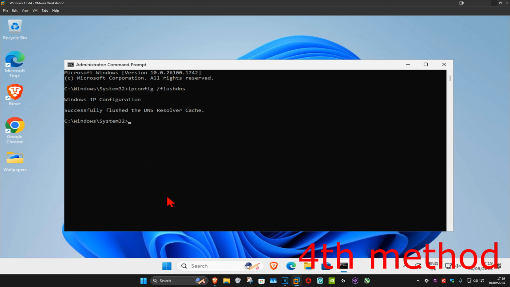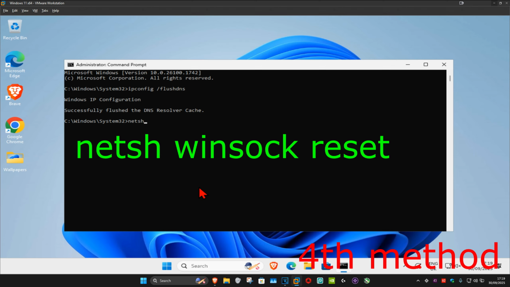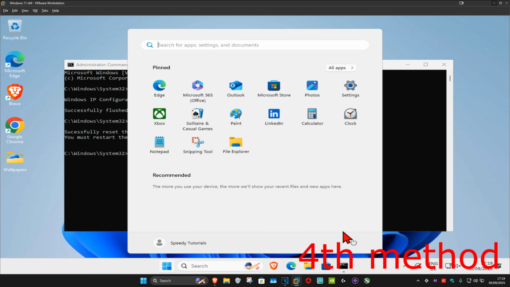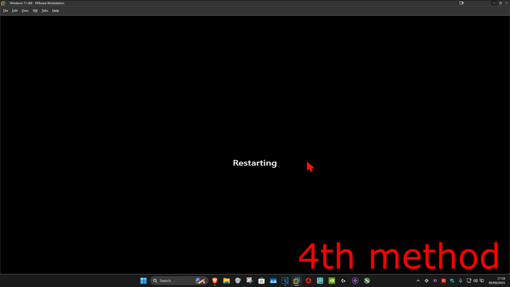Click on enter. And now you want to type in netsh winsock reset. And then click on enter again. Now you just want to restart your computer. And hopefully this will fix your problem.